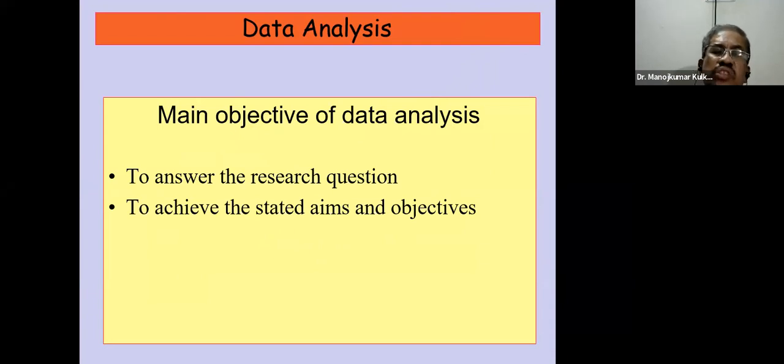Sometimes we don't state the research question, we state the aims and objectives. Aims and objectives are your expected answers for your research study. So you have to prove all these aims and objectives. In order to meet your aims and objectives, you have to analyze appropriately using the statistical tools. So all the statistical tools are available here. You can make use of them.